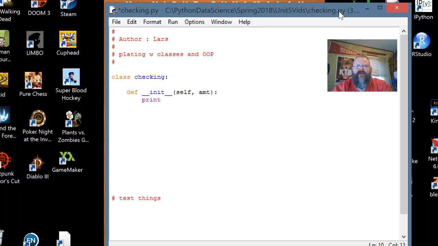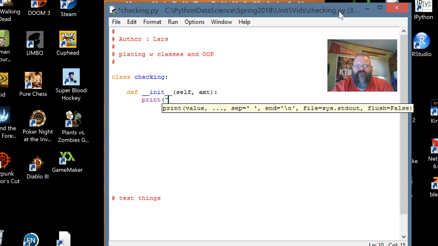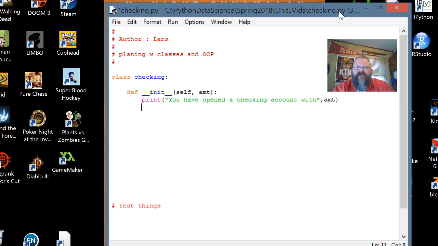So the first thing I'm going to do when I get in here is I'm going to say print, you have opened a checking account with, and then I'll say amount. And that's good enough for that. And then I'm going to say self.balance, and I'm going to set it equal to amount.